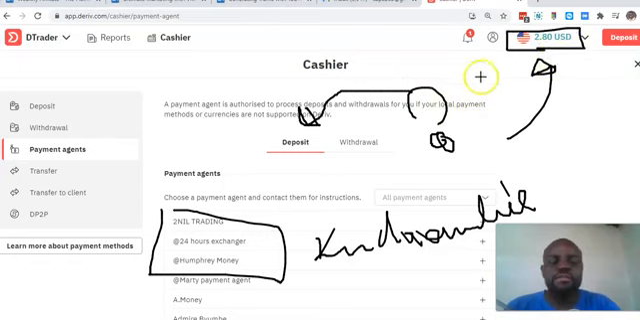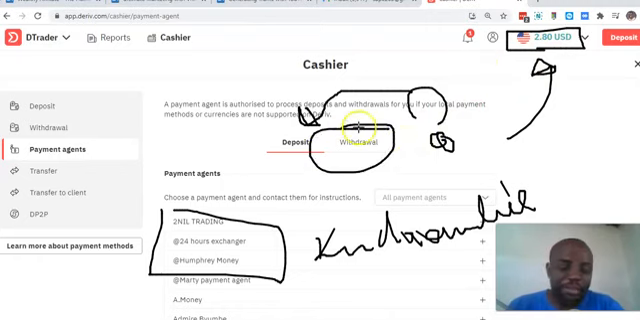Now, if you do have a balance in your account and you need to make a withdrawal, you can withdraw your money via a payment agent. Again, you just have to reach out to them and ask which one has the best rates, and then you agree, you meet up, and you exchange the money.